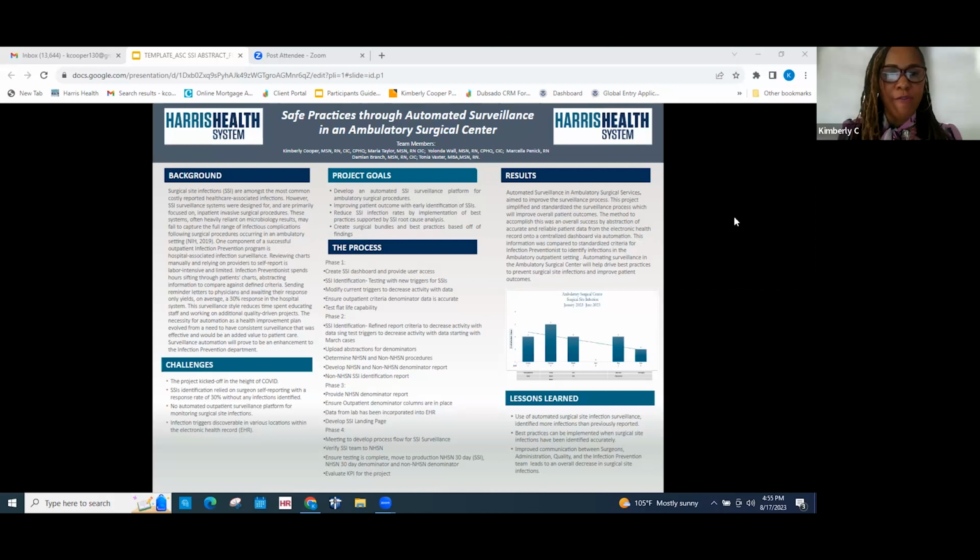The project was launched in 4 phases, beginning in the first quarter of 2021 to implementation and go live in January of 2023. We created a surgical site dashboard and provided user access. We identified key indicators and tested new triggers within the electronic health record, such as return to the emergency department or positive drainage for surgical site infections. We also modified current triggers to decrease activity with the data, and we ensured that the outpatient criteria denominators data was accurate. As we worked through each phase, we continued to retest and refine the data for accuracy.